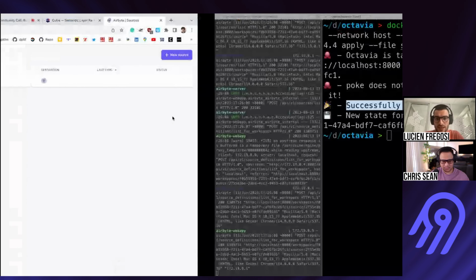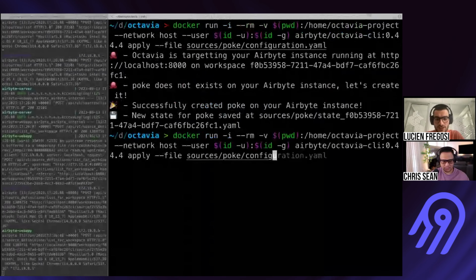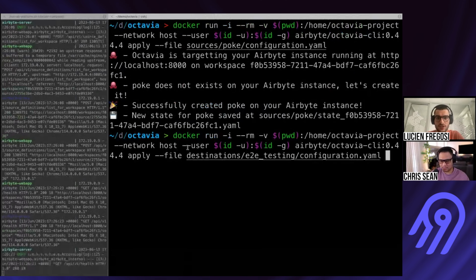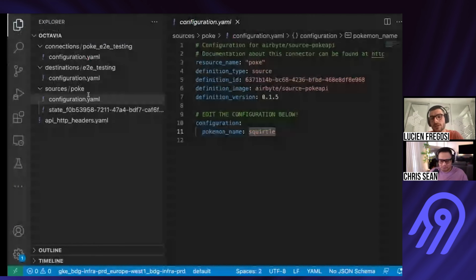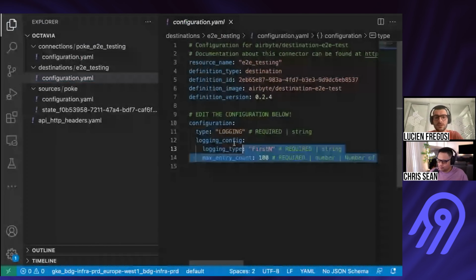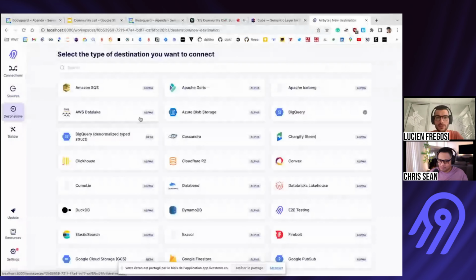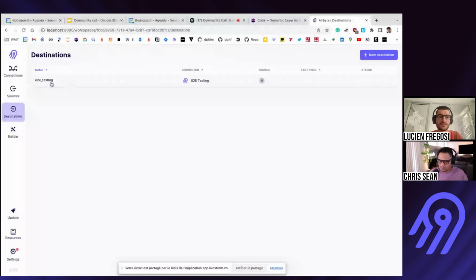We can do the same with the destination, which is named end-to-end testing, based also on a configuration file, which is here, and which is really simple because it's really like testing destinations. Okay, successfully created. Nice. We can check also in the Airbyte UI with a bit of delay. So yeah, now we can see this destination.